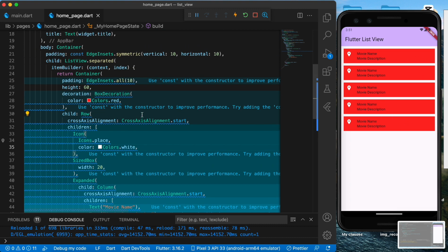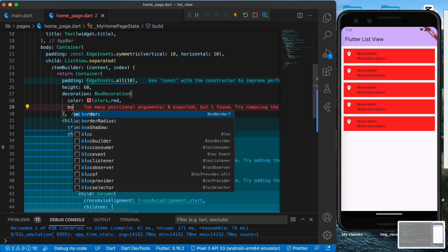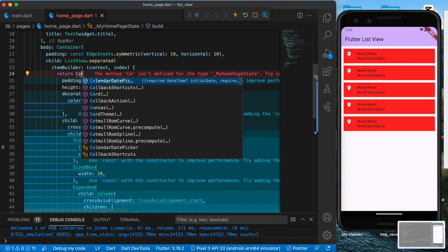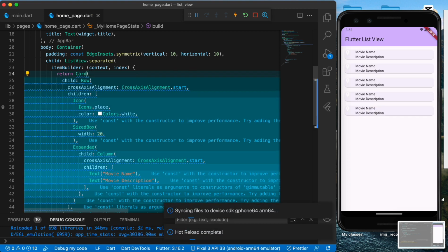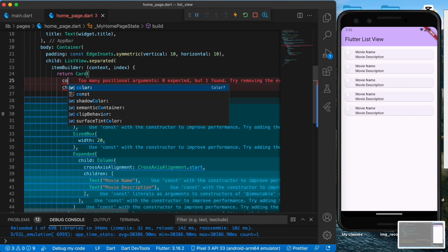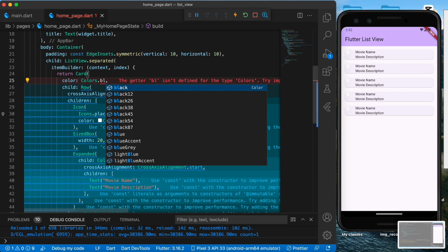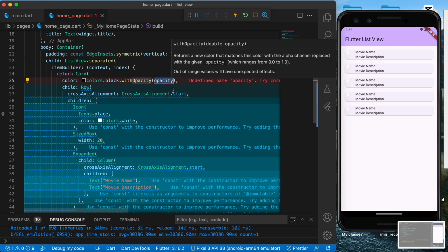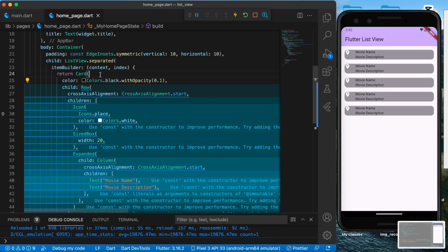Then for this container, we can have a box decoration. Okay, rather than that we can use this Card view, right? Card, then we are not using anything else here. Then it is looking like this, and we can set the color to black with opacity 1. Okay, it is looking like that.